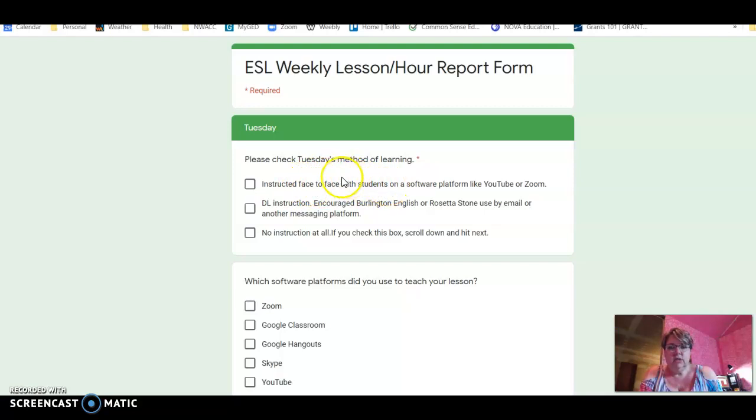Instructed face-to-face with students on a platform like YouTube or Zoom. This is going to be any time where the students can see you and you're actually giving a lesson, like on the pronunciation of ED verbs. If you do a Zoom, you are supposed to open the chat and have the students type in that they're there, and then type out when they leave. There's a time and date stamp on the Zoom, and you print that out at the end of every Zoom you do, and you save that either digitally or print it out, and we'll put it in student records at a later date.